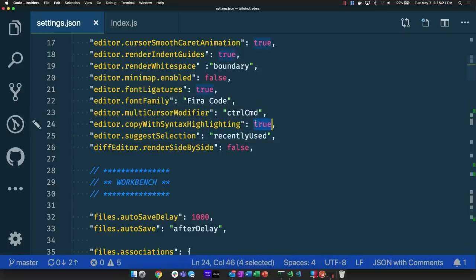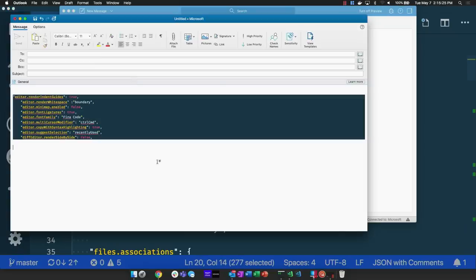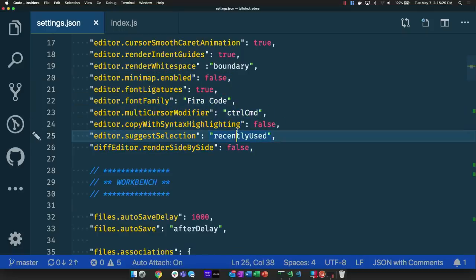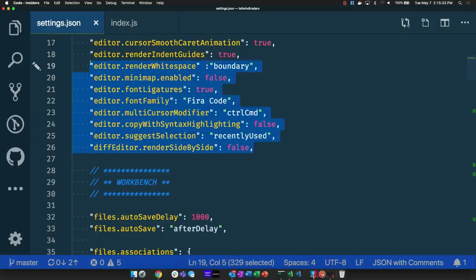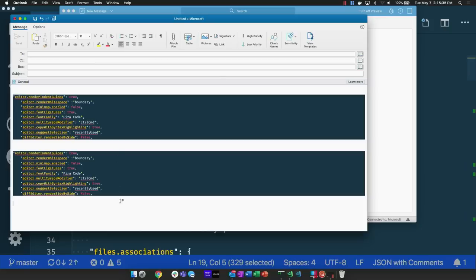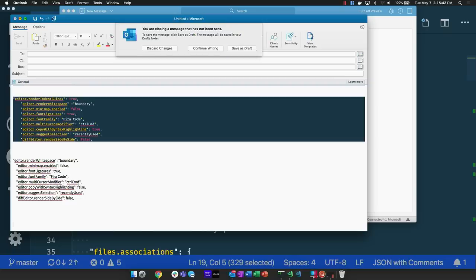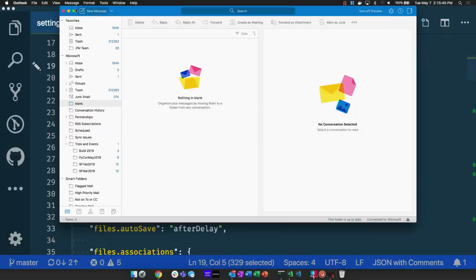So if we set that back to false, and we copy some code again, press Control-C, go back here, and then, whoops, hey, what happened? Copy with syntax highlighting, false. Maybe I was just too quick for it. There we go. All right, so then you get sort of the old traditional style of copy and paste of just plain text.